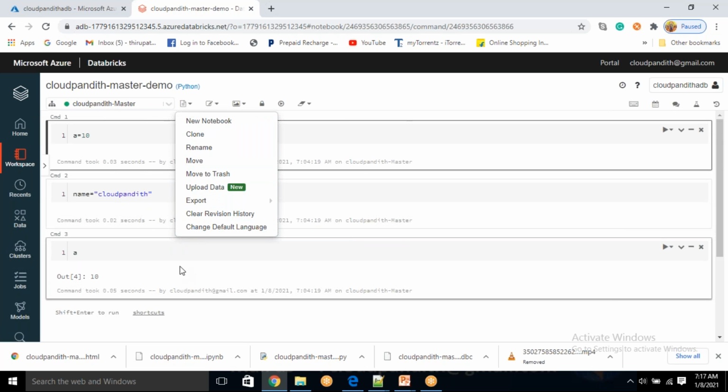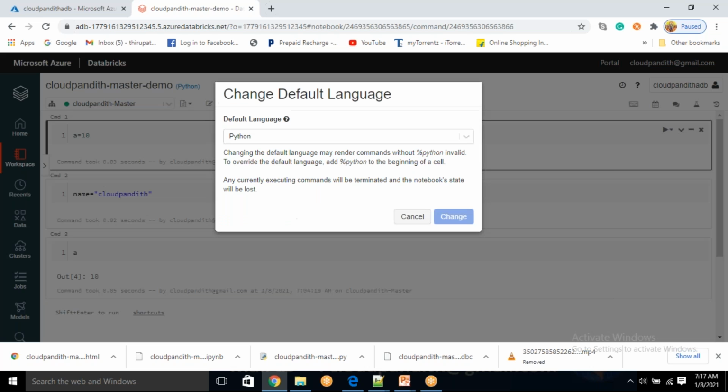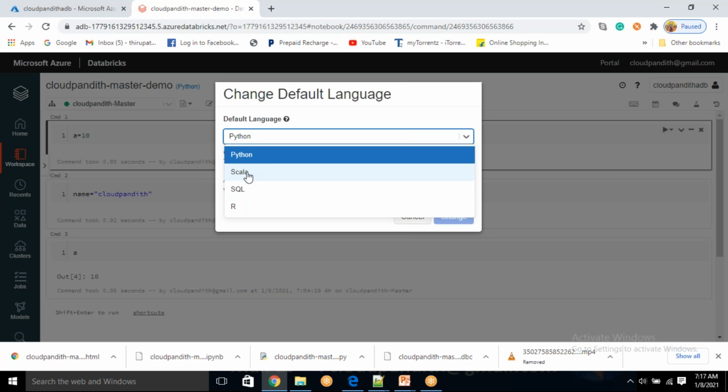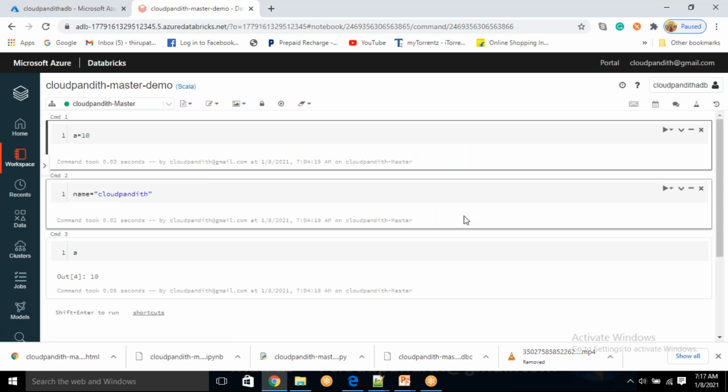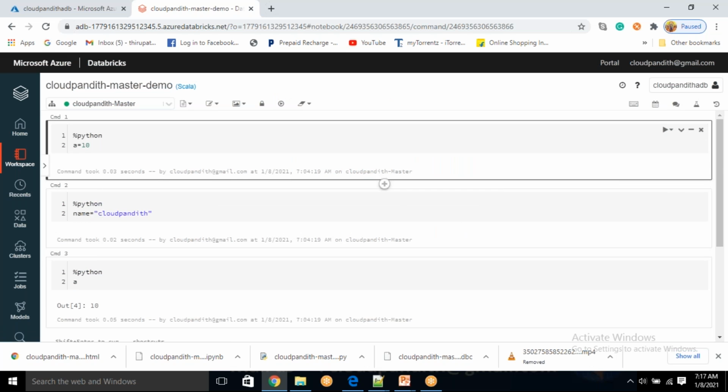So this is Python. I want to change the default language, then change default language. Click here, see which language you want to go. Scala, SQL, or I want to go as Scala. Just change it. Okay, what happened? Why did this percent symbol come?